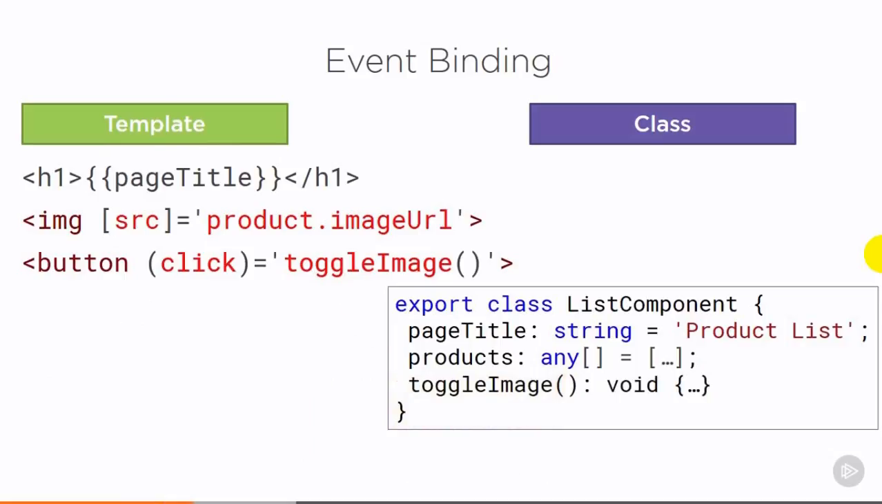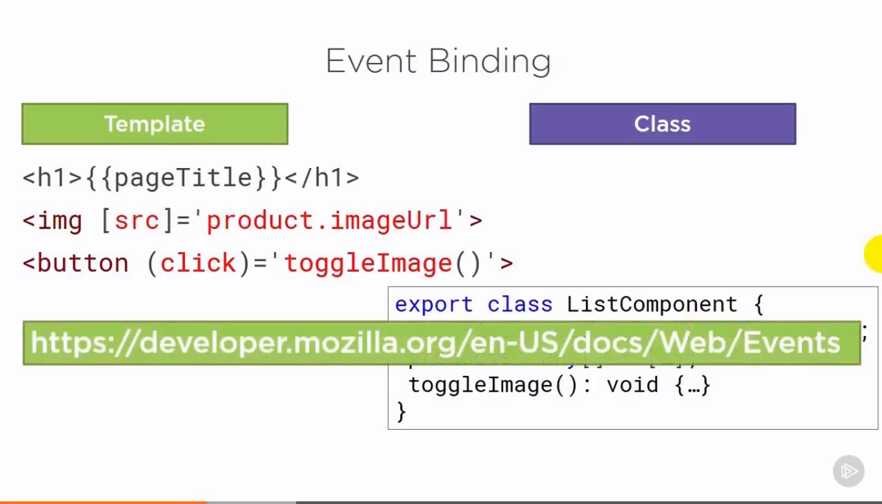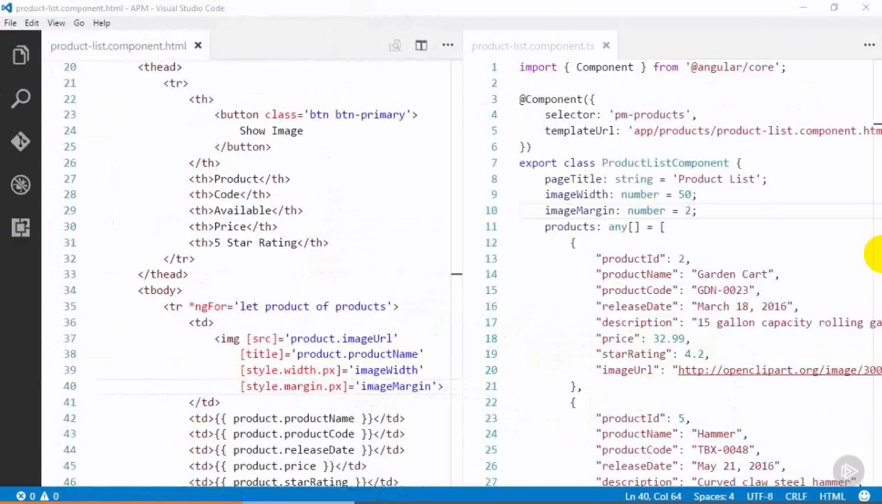Wondering where you might find a list of valid DOM events? Check out this link. The Mozilla Developer Network provides a thorough list of standard events, along with some documentation. Now let's give event binding a try. In this demo, we want to implement our Show Image button.